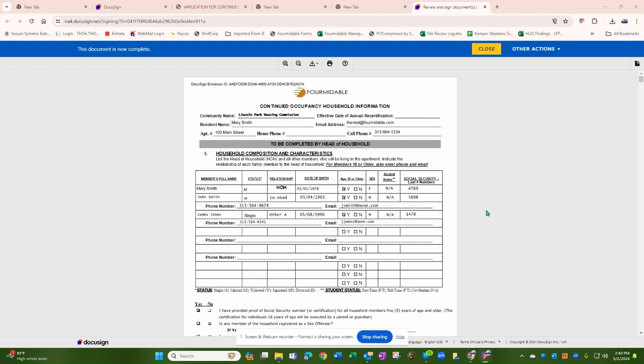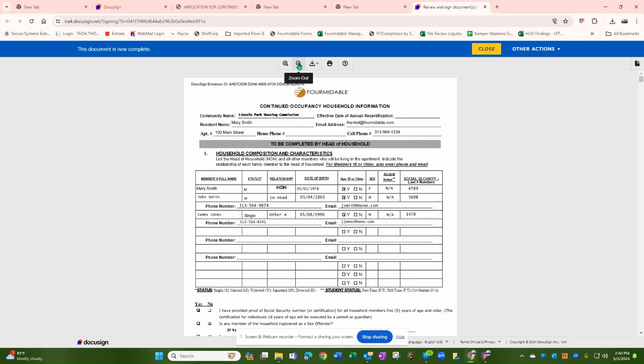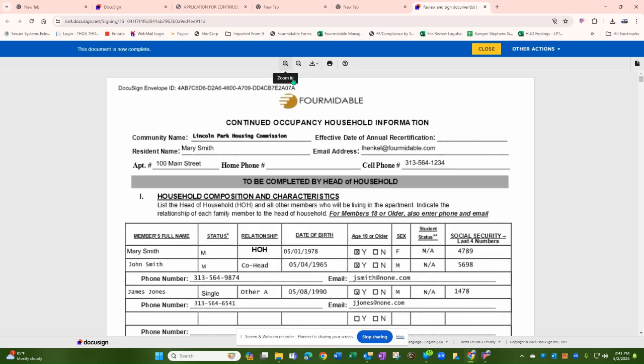And then once it opens, you can go up to the top here. You can zoom in if you want to. You can make it bigger or smaller depending on how you want to view it. And you can click on this icon if you want to download the whole thing, just like I showed you in DocuSign, or you can click print.